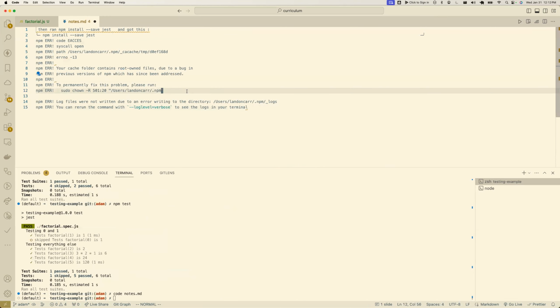It was buried in there, but they actually give you a suggestion of what to run. This command, sudo chown. Long story short, it's going to change some file permissions. If you are seeing this, make sure you copy and paste this command from your own error message, because they also give you the path specific to your directory with your username and stuff. So try this first. If that doesn't work, just try running sudo in front of the npm install command. Does that make sense?